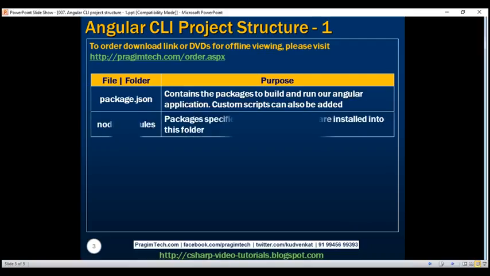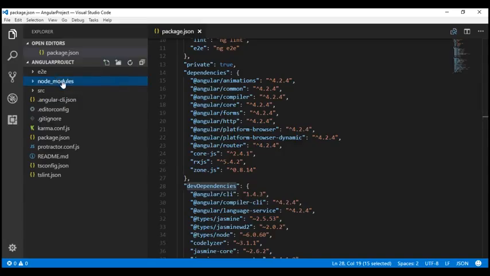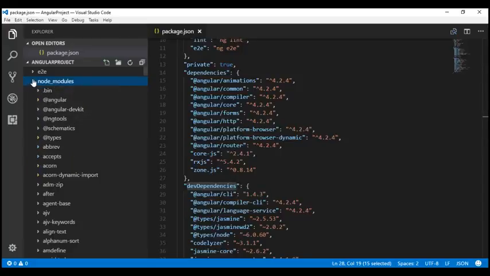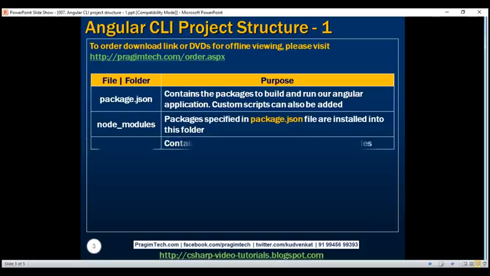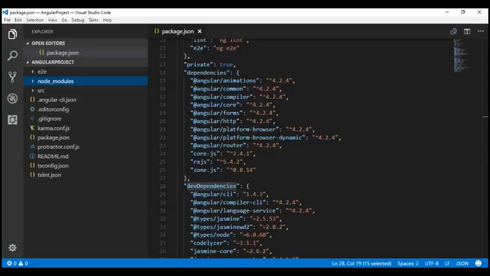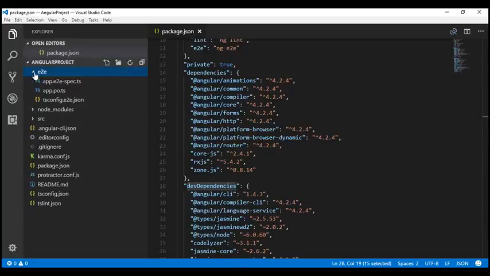Next, we have the node modules folder, which we have just discussed. The node modules folder is right here, and we know that whatever packages we have under dependencies and dev dependencies, these packages are installed into this node modules folder. So when we expand that, we can see all the modules right here. Next, we have E2E folder. E2E stands for end-to-end. As the name implies, this folder contains end-to-end tests and their configuration files. We'll discuss end-to-end tests in detail in our upcoming videos.